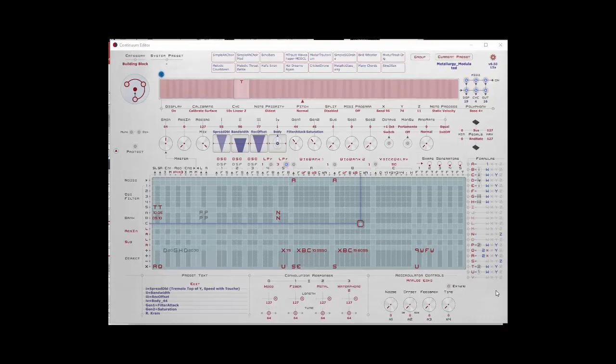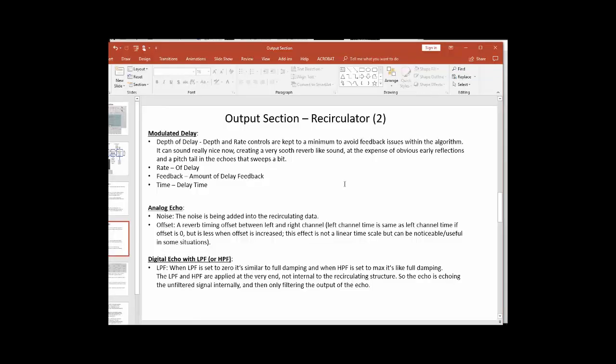Let's look at the analog echo next. This one has a few different parameters: noise, offset, and then feedback and time. And here's what Ed and Lippold have to say. For noise, the noise is being added into the recirculating data. And for offset, a reverb timing offset between left and right channel. Left channel time is the same as right channel time if offset is 0, but is less when offset is increased. This effect is not a linear time scale, but can be noticeable, useful in some situations.